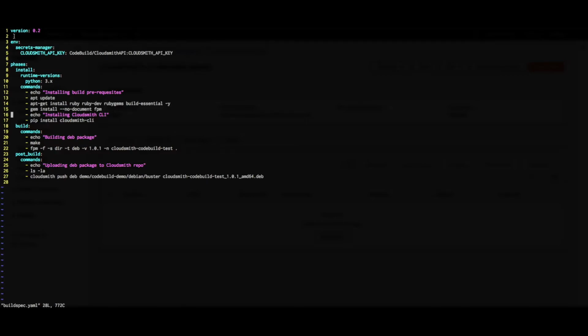So next we will have a look at the build spec file. The build spec file is where we define the phases of our AWS CodeBuild project. The first thing we set up is an environment variable, our Cloudsmith API key, which I've stored in AWS's key management service. Next we look at the phases.